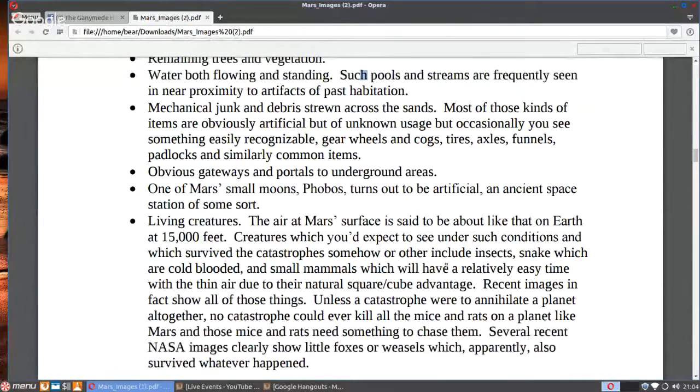One of Mars' small moons, Phobos, turns out to be artificial. It's an ancient space station of some sort. Real moons are supposed to be made out of dirt and rocks and green cheese. They're not supposed to reflect light all over creation like a mirror. Okay, Phobos appears to be made of metallic strakes. It does reflect light all over creation.